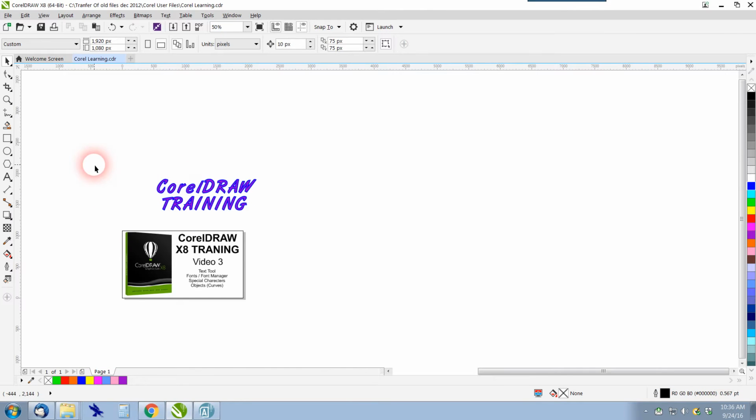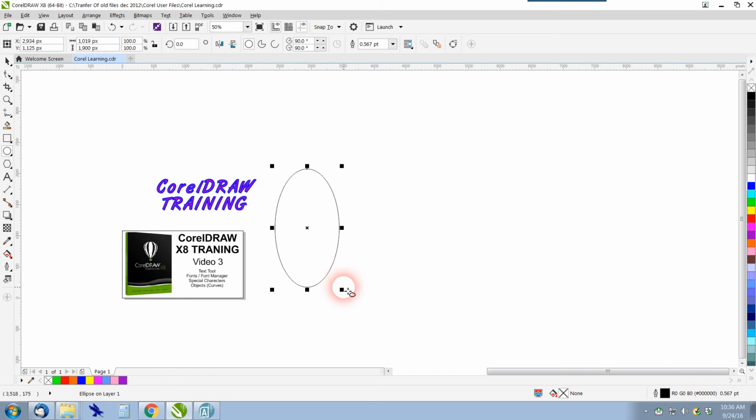There's another way to add text inside objects. So we're going to draw an ellipse here, and I'm going to take my text tool and click it, and I'm going to move to the edge of the ellipse where it turns into my text box.